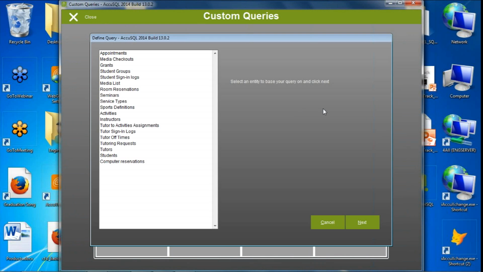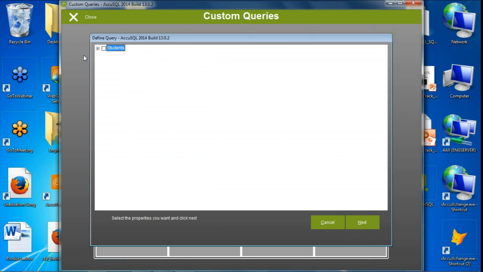But I'll click New. Okay, and the first thing we'll see is what do you want to base your query from? Now this is your base table here. So it doesn't have to be specific. It just needs to be related to something that you're trying to get data for. So for example, if I want to get some information about my students, I would pick a student table here. If I wanted it from tutors, I would pick something related to tutors. For example, if I want to get a student report, I probably wouldn't want to base it on media checkouts. So just pick your base table, click Next, and then I have students here.